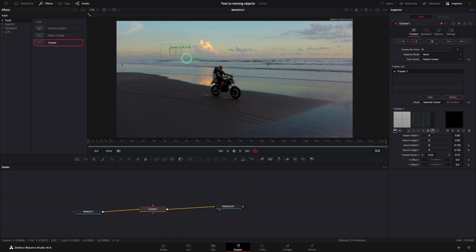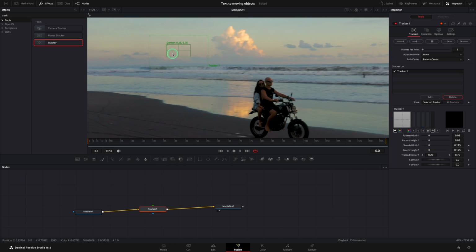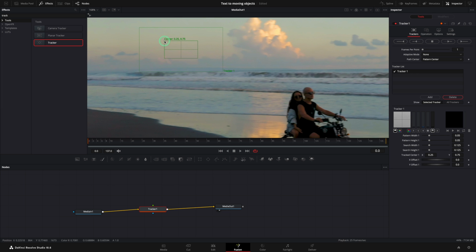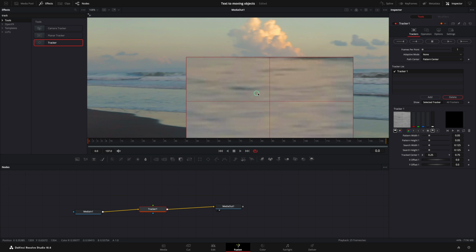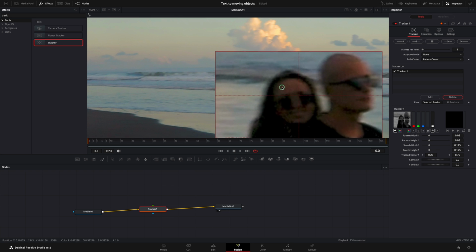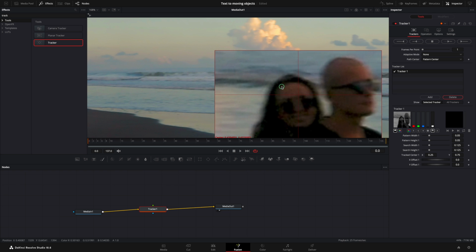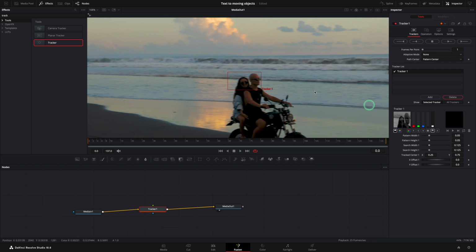When the tracker is added, you should see two green rectangles on the screen. The small one is called the pattern rectangle, and the big one is called the search rectangle. To move the tracker, simply move the top right button. Now we will need to find something that we want to track. In my case, I will track both faces because there is enough contrast.